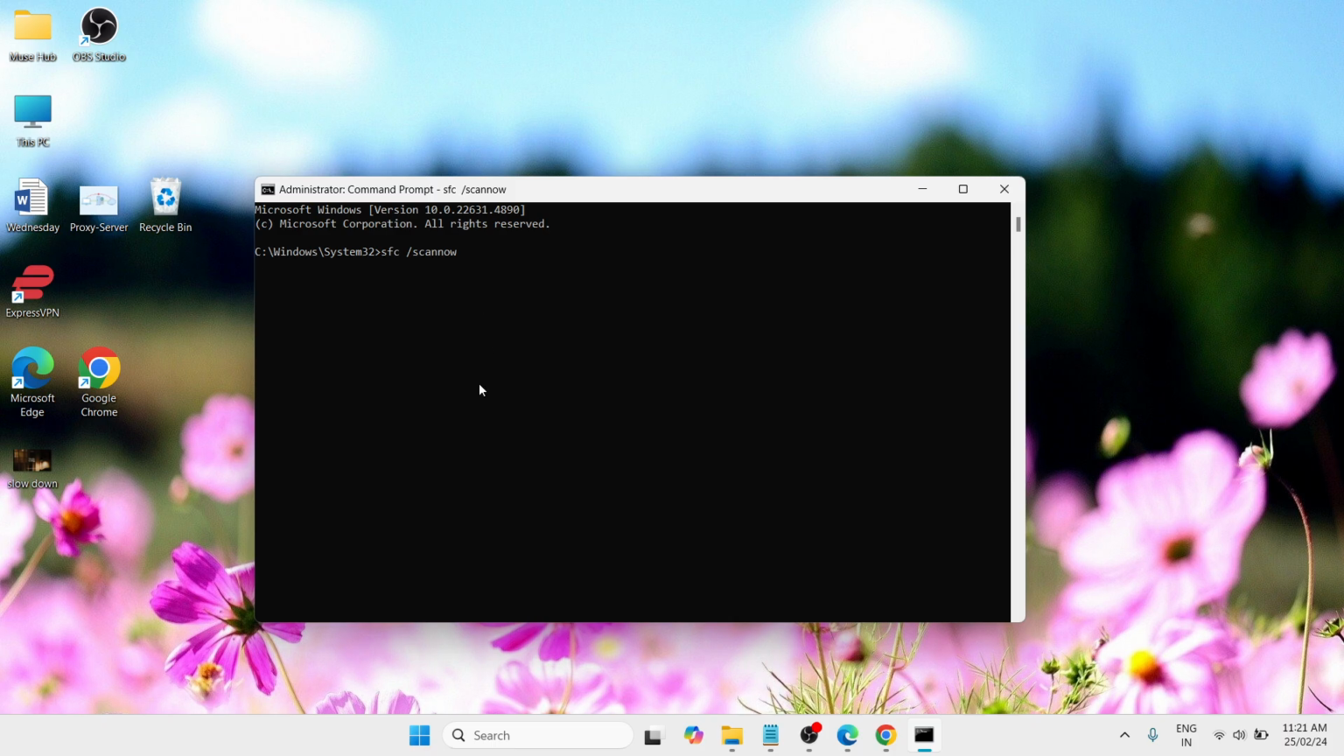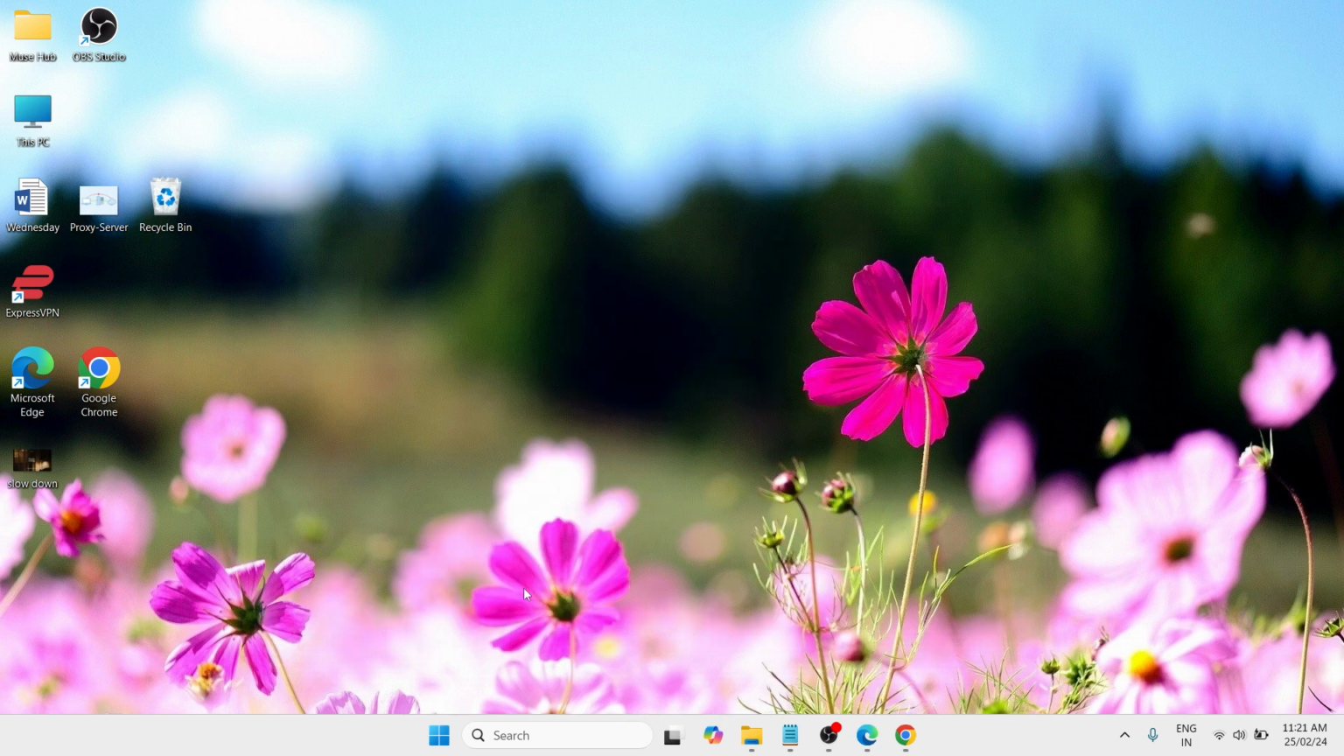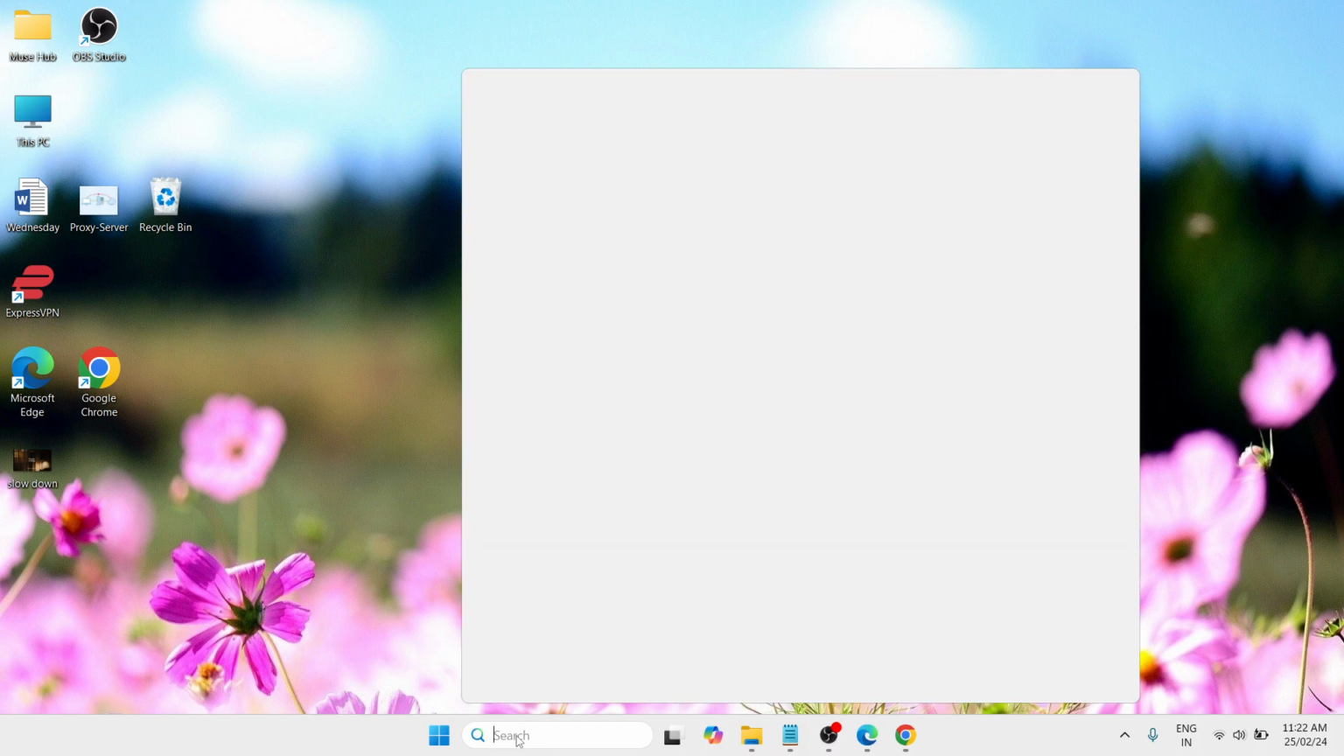Okay? So let's say that you are done, then simply close this window and you need to restart your computer and check if your Windows Security is now opening or working. And if it doesn't, then let's move on to the next step, which is here at the bottom search bar. This time you need to search for PowerShell.